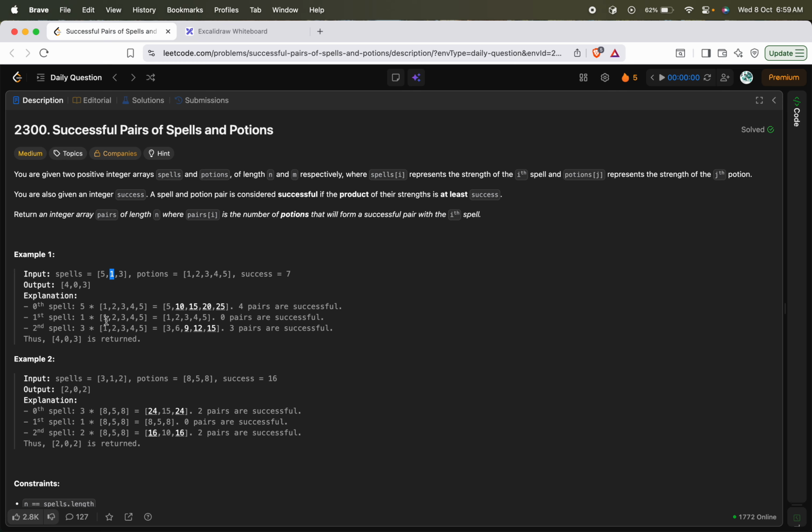If you multiply 1 with the entire array, you will get this particular response, and there are no such pairs. There is no pair which is greater than or equal to success. As a result, we have set it as 0. For 3, once we multiply it, there were 3 pairs possible.